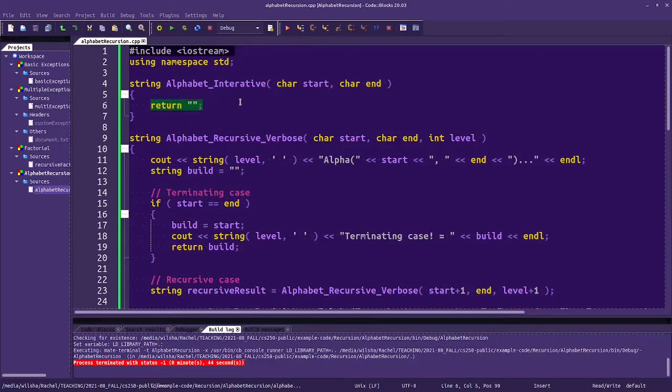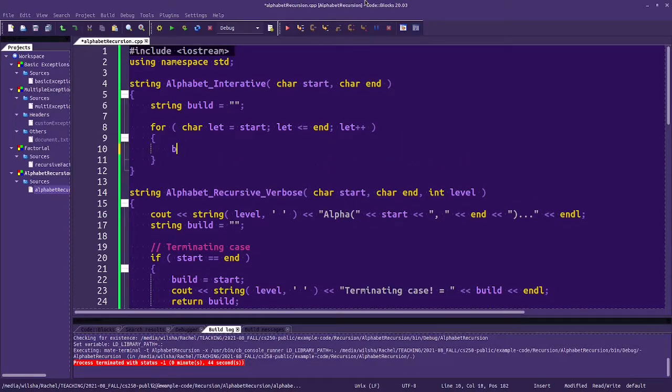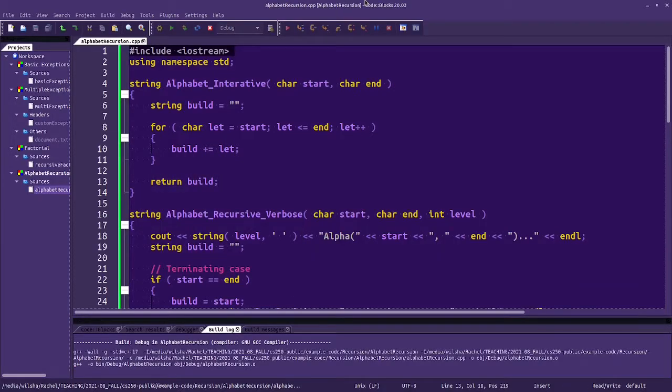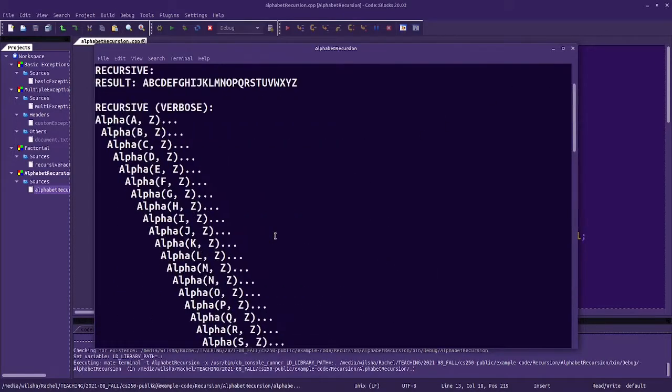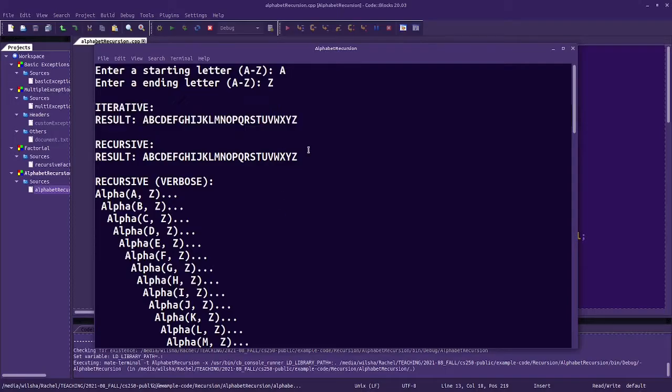So over here, let's have our string build again. In this case, we can just iterate. So we can say for char, let's say letter is equal to the start, while letter is less than or equal to the end, and then we'll add 1 to the letter each time. Build plus equals letter, and return build. That builds and runs. Let's do A to Z. Here's the verbose one, here's the recursive, and here's the iterative. So they all give the same value.